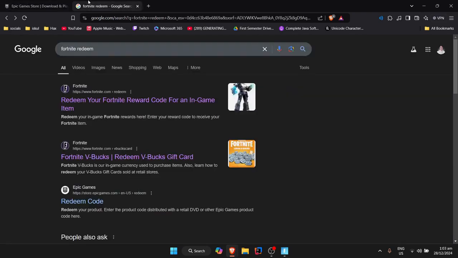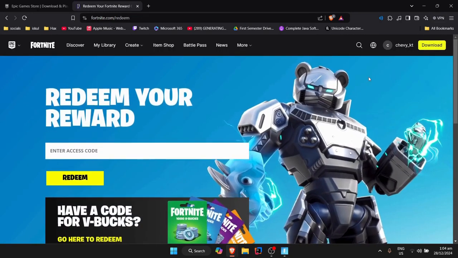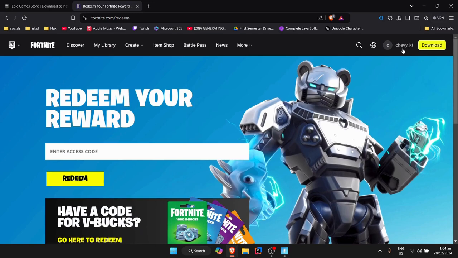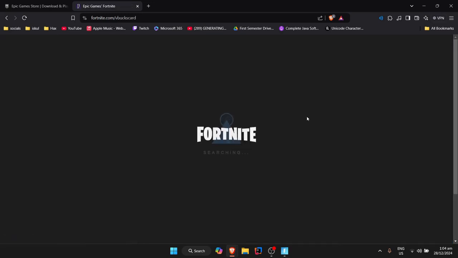Once you're logged in, open up a new tab, then search for Fortnite Redeem, and this should pop up the Fortnite.com website, and just simply click on that. Then wait for it to load. Once it's loaded, click on your name here at the top right, then click on V-Bucks card. Now wait for the website to load.